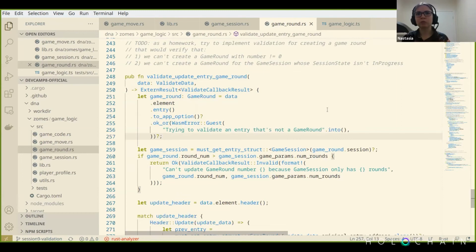So for an update of the game round, the first thing I want to validate is to make sure that we are not creating more game rounds than there are actually rounds in the game. And since we've already explained that new game rounds are created as an update, which is committed to the round 0, it means that every time we, from the game logic perspective, create a new round, we are actually committing an update entry on the previous round, which is why all of this logic is implemented here according to, applied to, the update entry action.